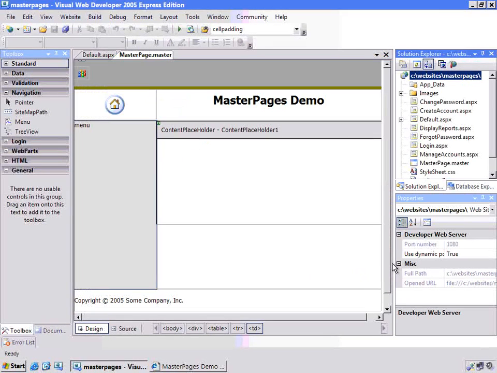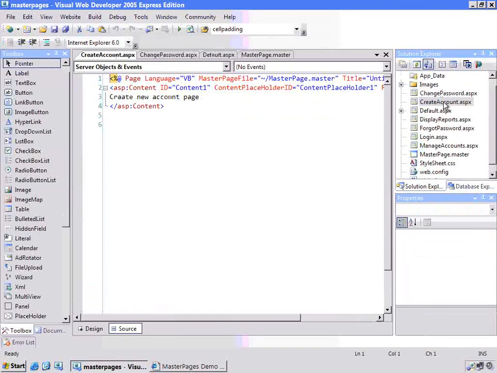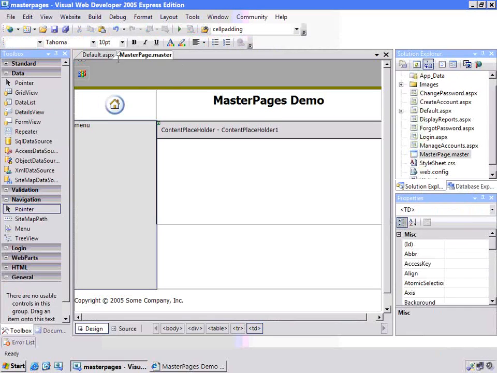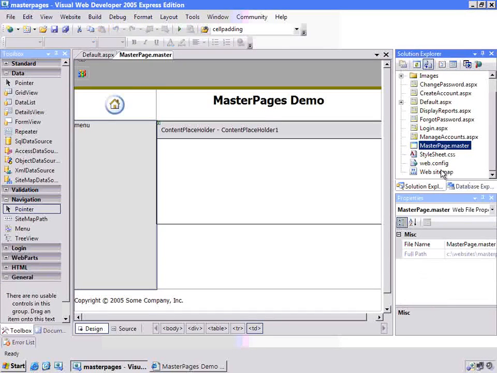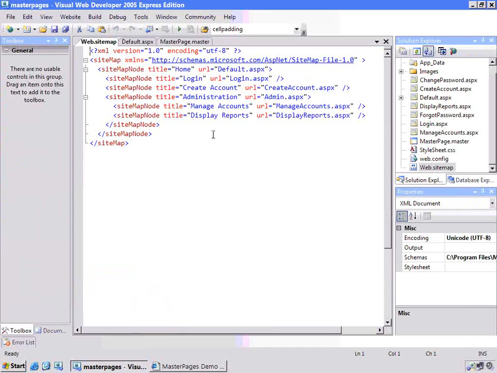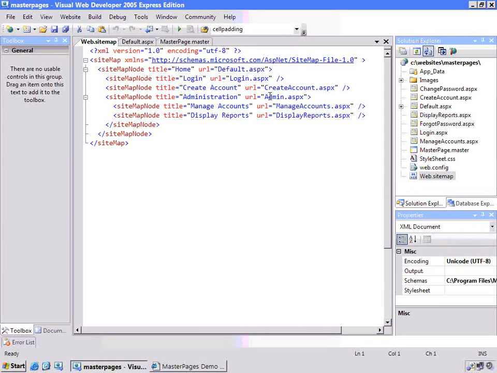So let me bring these in. So we have, again, this change password, create account. These are just placeholder pages, and they look pretty much just like the default page. What's interesting is the web sitemap. This is an XML representation of a hierarchical view of our site. And the reason why I have all these placeholders is because the sitemap syntax, when it's interpreted, requires you to actually have all these pages, or they can't all point to the same empty or default page. So we have a 3-layer arbitrary menu structure or layout here with manage accounts down at the bottom. We have an admin page and a few other pages.